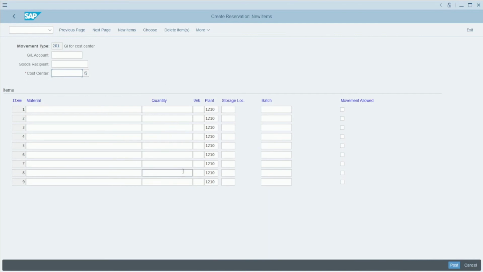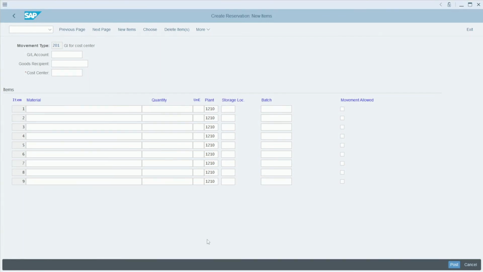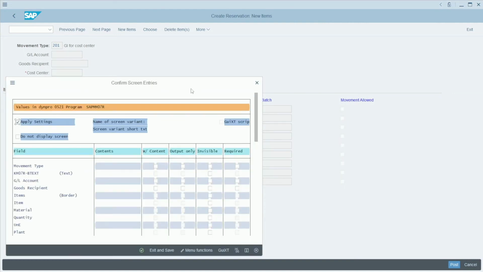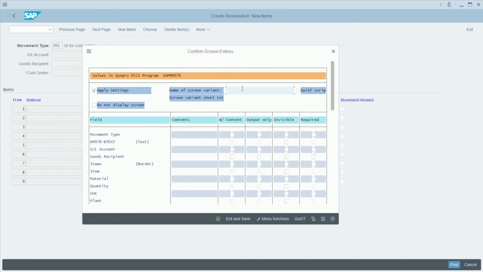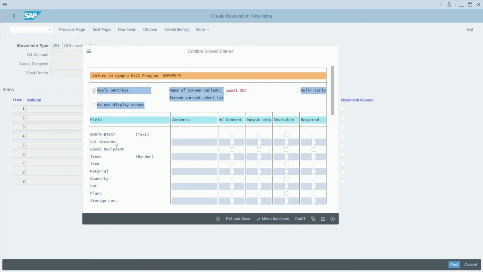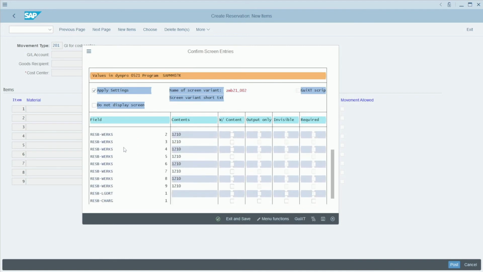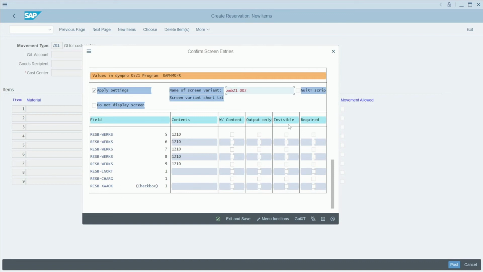And we are now in the second screen, to create the reservation specifically. In this screen, for the business needs, we want to hide the checkbox Movement Allowed. So we can press Enter, and you have the second screen here. I can simply write ZMB21_002 for the second screen. And then we can check here. So find the checkbox, and when we have found the checkbox, we can hide it like that.